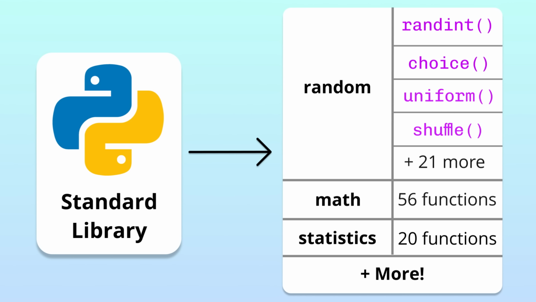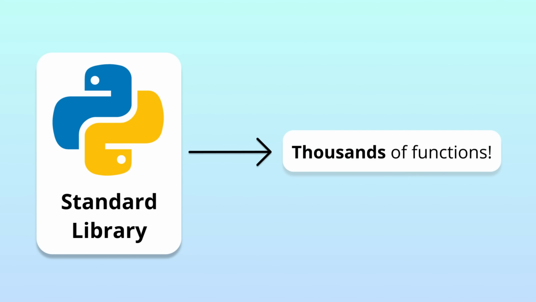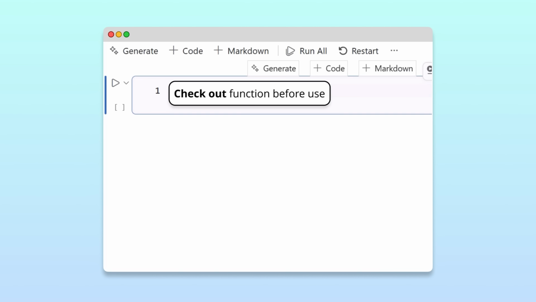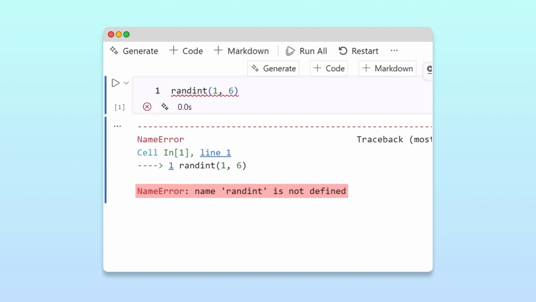Beyond the random module, the math module has functions to find a number's square root, raise a number to a power, and more. In total, the standard library contains thousands of functions. So much power right at our fingertips. Well, almost. Just like a book, a Python function has to be checked out of its library before we can use it. If we skip that checkout and just try to use a function, like randint, we get an error.